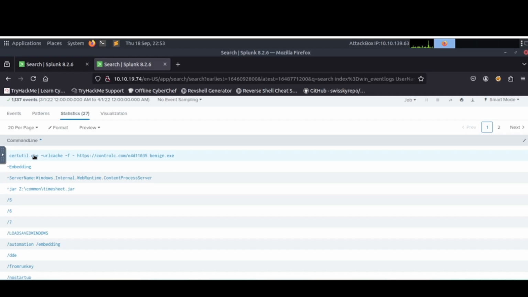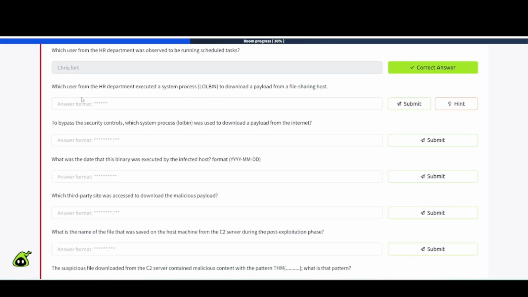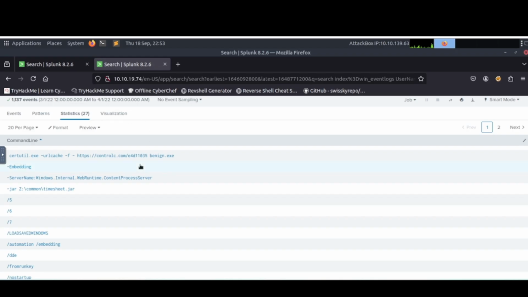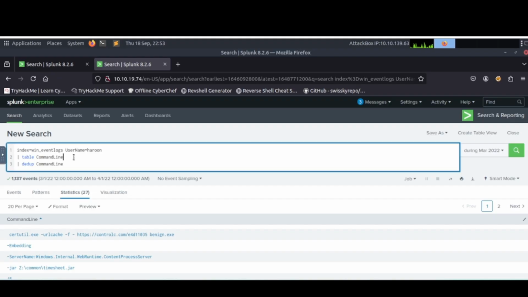If you do a Google search or go to the LOLBins website, you'll see that you can use certutil to accomplish this particular task. It says which user, and we know that this is going to be the user Haroon because this is the user we searched on. Now, if you did not know the user, you can add some additional things here. We'll add username there, and I think another one was process name, like so. If we didn't know the user, we can just put this to star and hit enter.